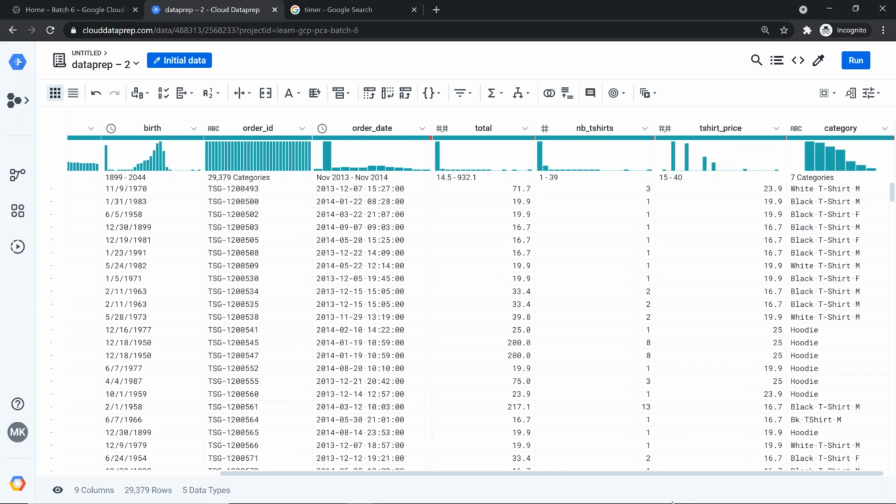Now, if you want to do it on the complete data set, which is going to have 29,000 rows, you click on run job. What happens behind the scenes is the highlight: it creates a Dataflow job. So you don't need to write Java code or Python code. It generates the code for you.